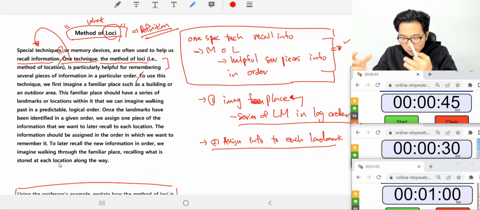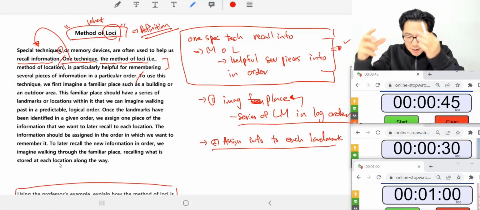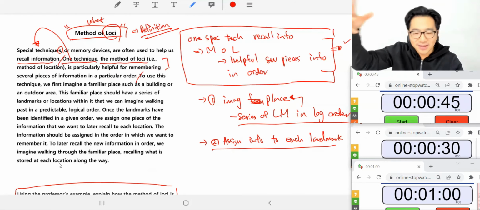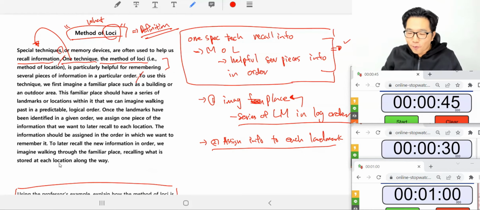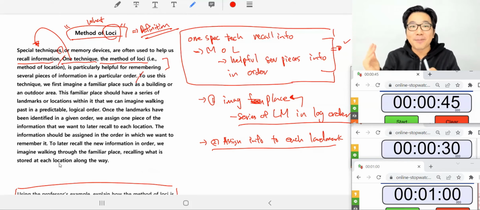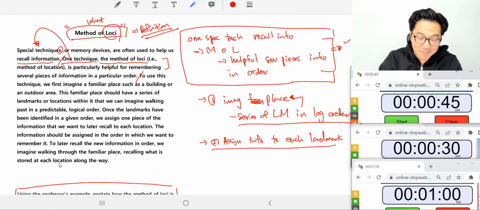Second floor, Roman. Third floor, Middle Ages. Fourth floor, Renaissance. Second floor, Roman Empire. Third floor, Middle Ages. Okay, try to match them up. Method of loci, method of location. Okay, cool. So that's a full note.